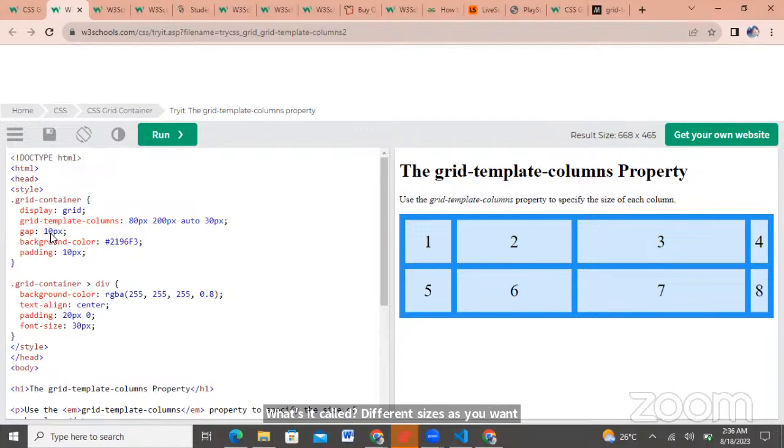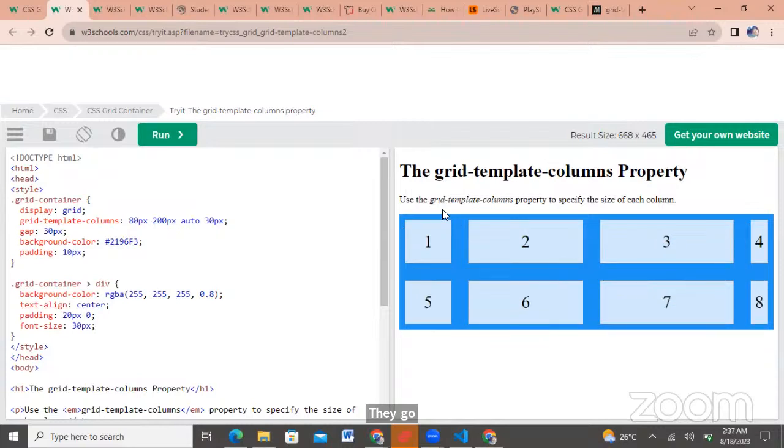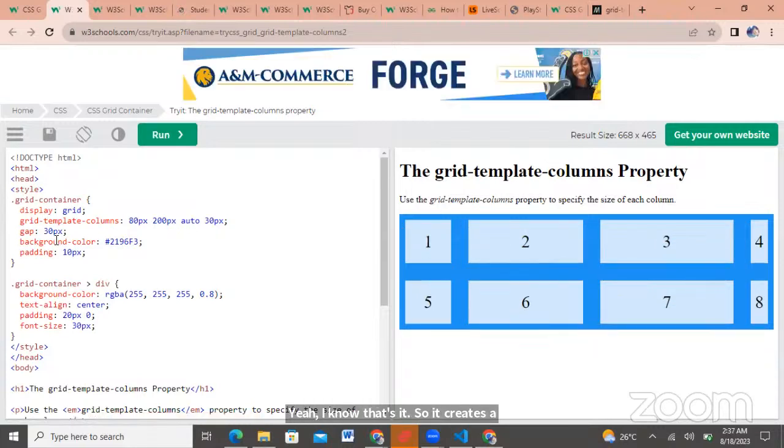Different sizes. What's this gap element? What does this gap element do? 20px. Let me make it 30px. Yeah, I know. Let's see it. So it creates a bigger gap here. But that's too much. So let's make it 10.